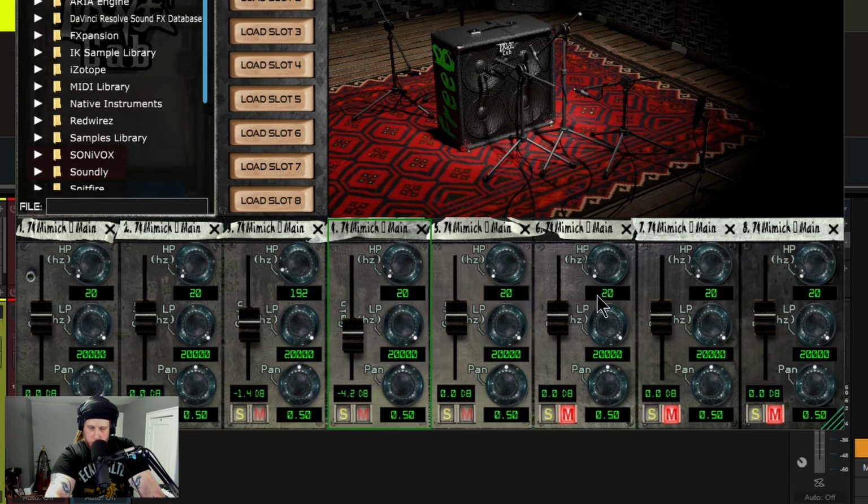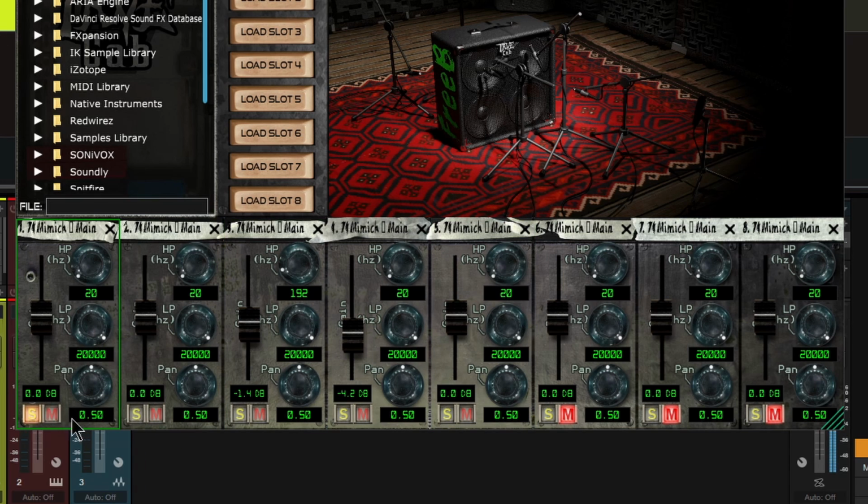So let's go over the controls first here, then we'll get to the load slot, all right? As you can tell, we have a lot of different controls down here, 8 different slots, so we can have 8 different impulse responses. Let me come back to this sample right here. So I can solo any of these, solo both.